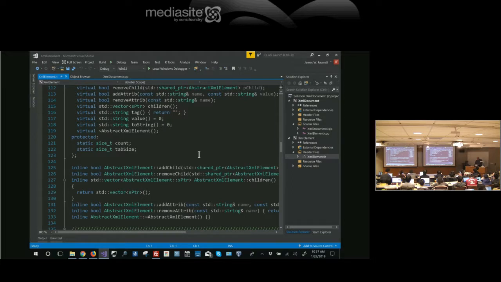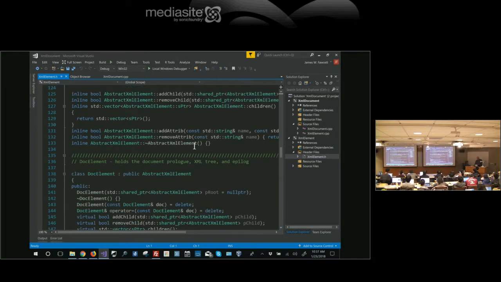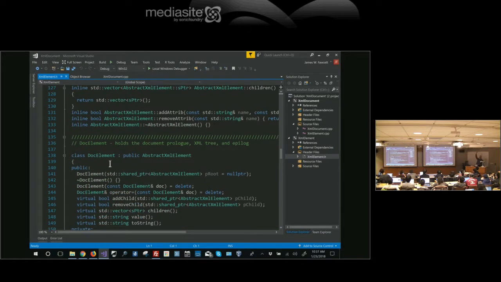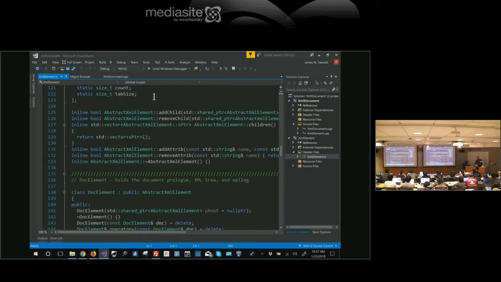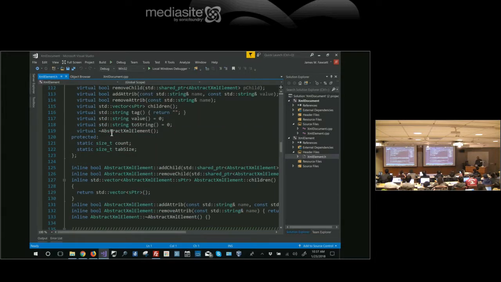Now, there is a doc element. This is the one that sits at the very top. In this abstract element, notice some of these are equal zero. These are pure virtual functions. This says that this class does not provide definitions of these. As a consequence, if you try to create an instance of this, the compilation will fail. It'll say these methods aren't defined.